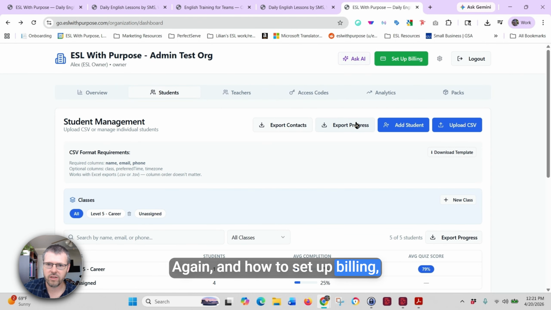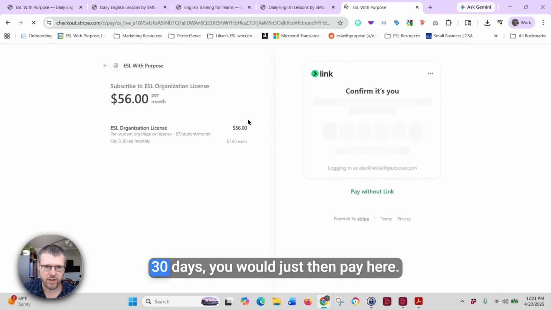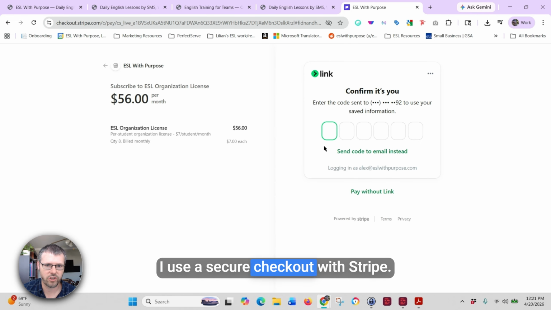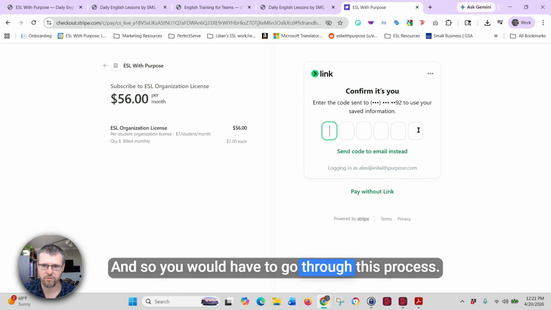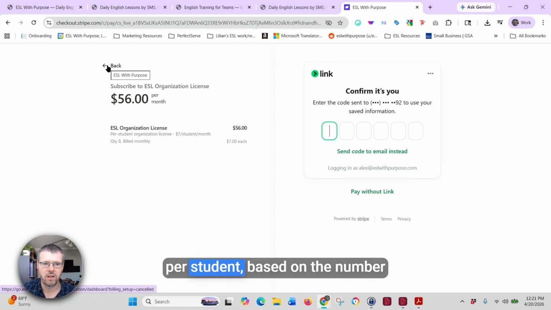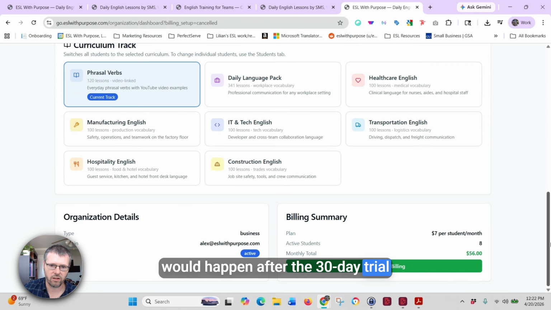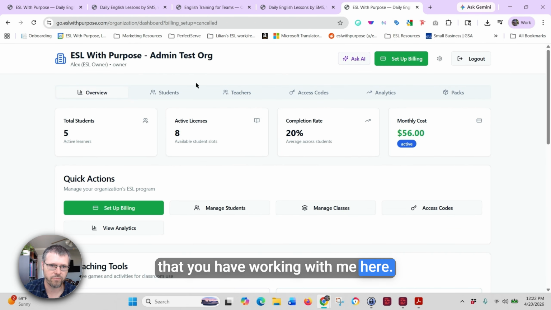And how to set up billing, you would just go to Set Up Billing. So if you want to continue beyond the 30 days, you would just then pay here. You would use Stripe, a secure checkout. And so you would have to go through this process. And then it was just that per month, per student, based on the number of students you have that month. If that changes, feel free to let me know. But that would happen after the 30-day trial that you have working with me here.